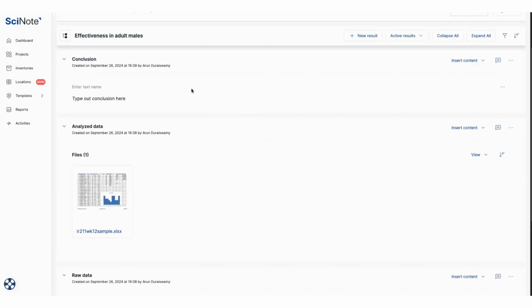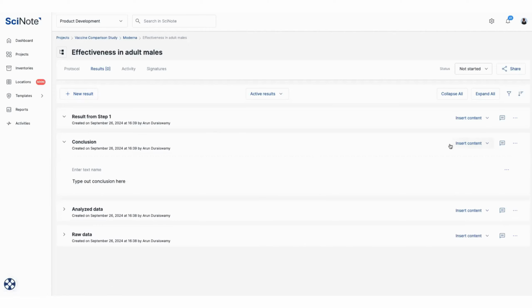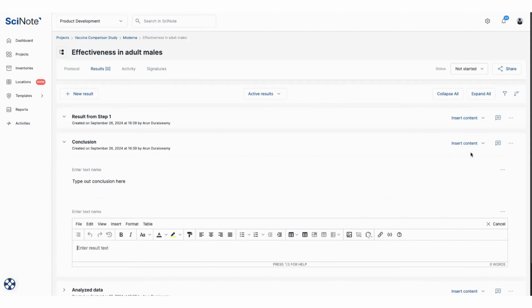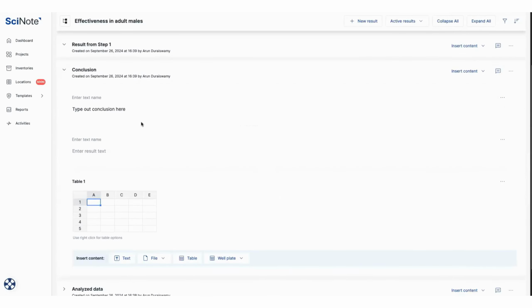So this is just one approach you can take. Some other approach that I've seen, you could have results based on which step that result was generated from. So I could say a new result and say result from step 1 and add all those results here. And within a single result, you can have multiple text fields. You can have a table if you'd like to.